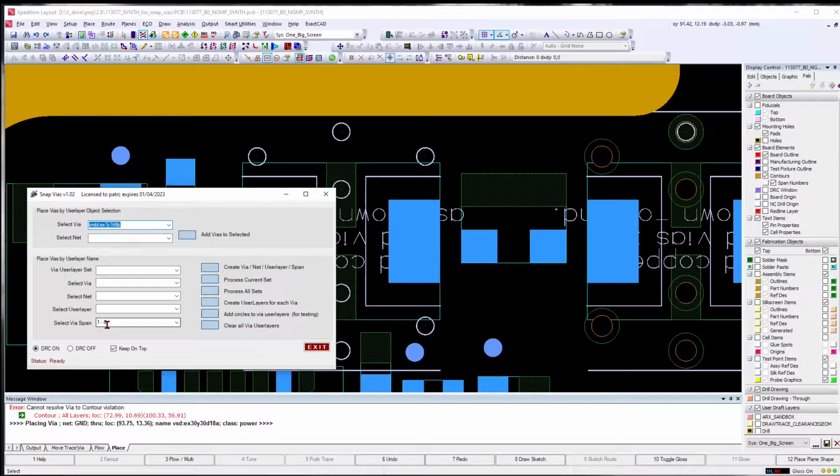So I thought, okay, how am I going to do this? Well, what I came up with is to select from all of these drop downs and make a set, and then use this button to establish those parameters as a set. So let's just do an example here.